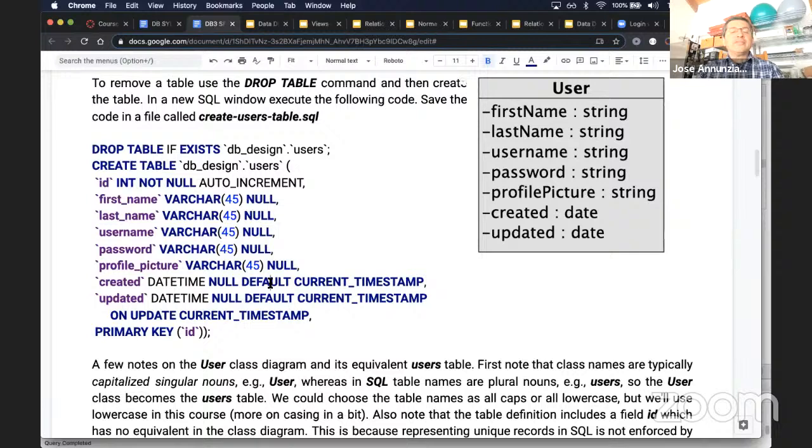I want to have a default value, so that for created, you can specify that when it gets created. If you don't specify a value for created, if you don't give me a date time, I'm going to go with the current timestamp. I'm going to grab the system clock as a value for created. Whereas updated also is going to have a default value of the current timestamp. But in addition to that, I'm going to have an on update current timestamp.